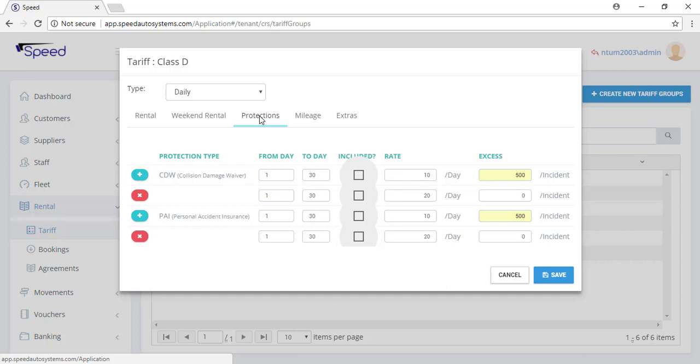Here is an example: from day 1st to day 30th, rate per day is $10 and excess charges is $500 in case of incident. Add another slot by clicking the plus button. Values are from day 1st to day 30th, per day rate is $20 and the excess charges in case of an incident, there will be no charge. You can define the charges as per your requirements and the same process would be followed for PAI.